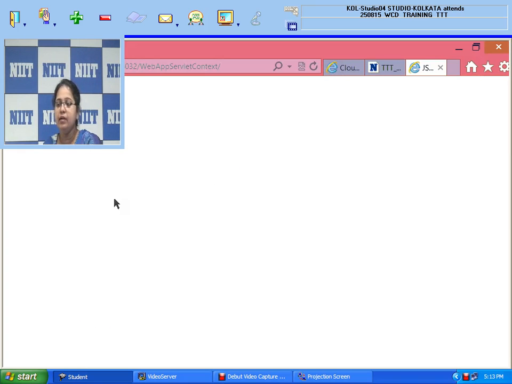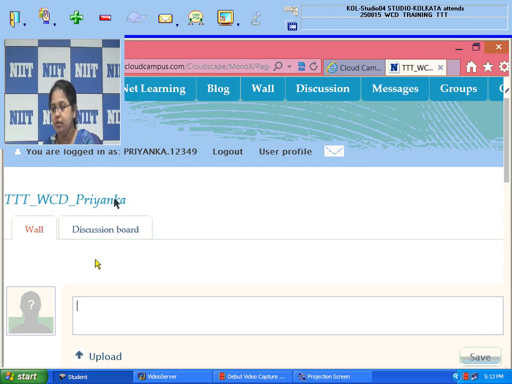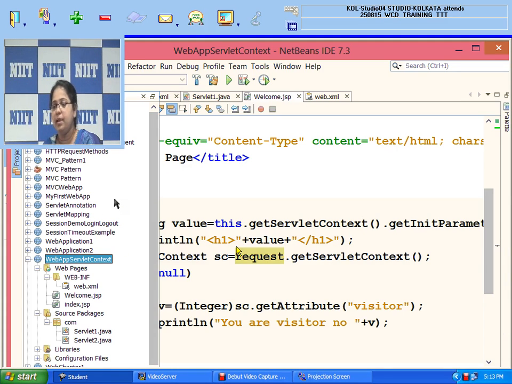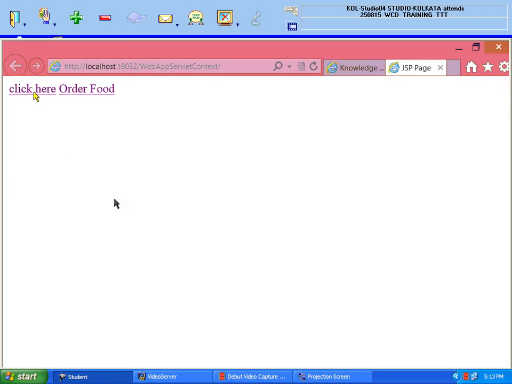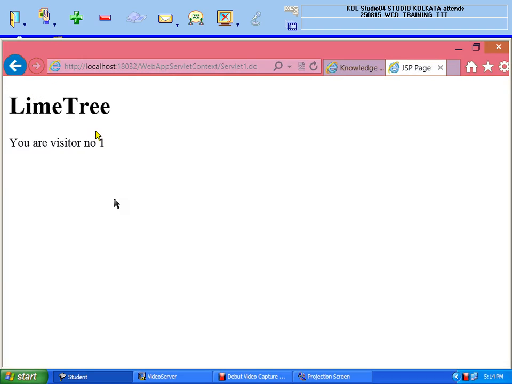if I click here, my application is already running. Just 1 second. Let me build the application and then run it again, so that it starts off from 1. Clicking here, we'll be able to see that we are visitor number 1, and Linetree data is also available in the site name.